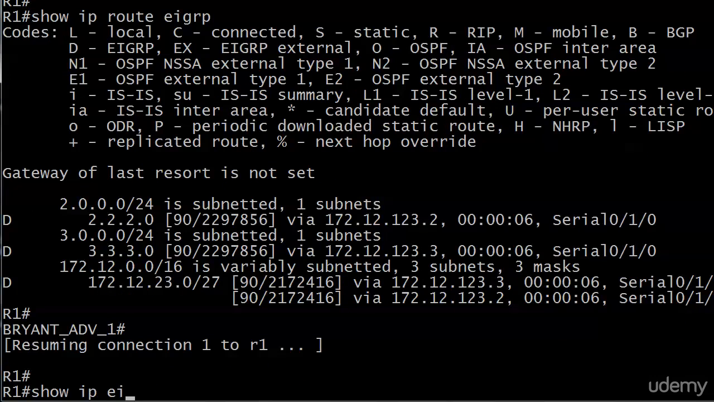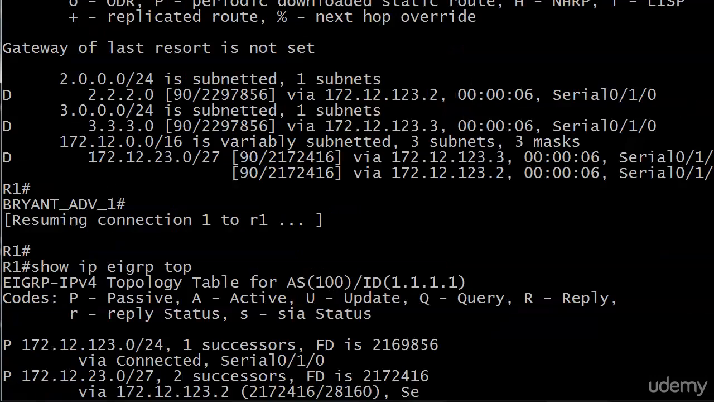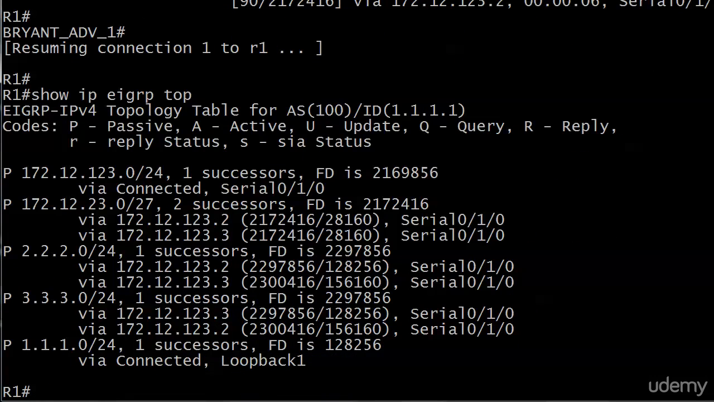And one more thing. Here's our topology table, and it now looks exactly the same as it did originally. There are two successors for 172.12.23.0, one successor for each of the loopbacks, but now we're using 123.2 as the next hop to reach router 2's loopback.